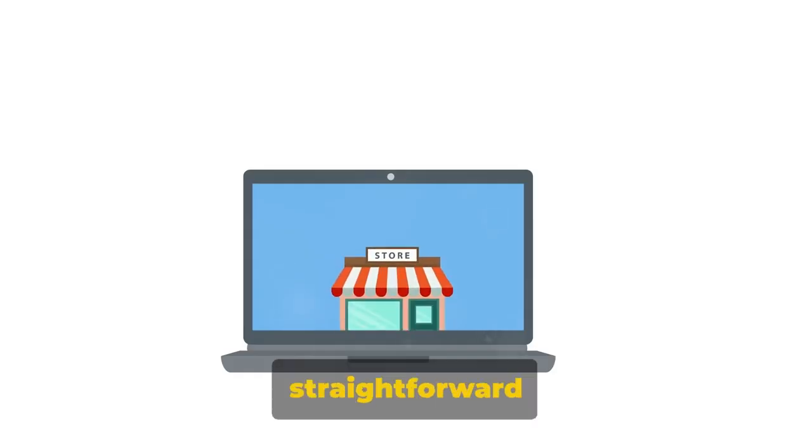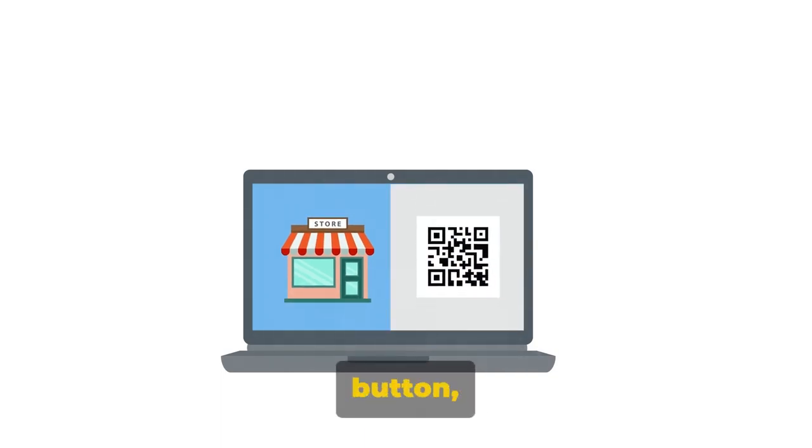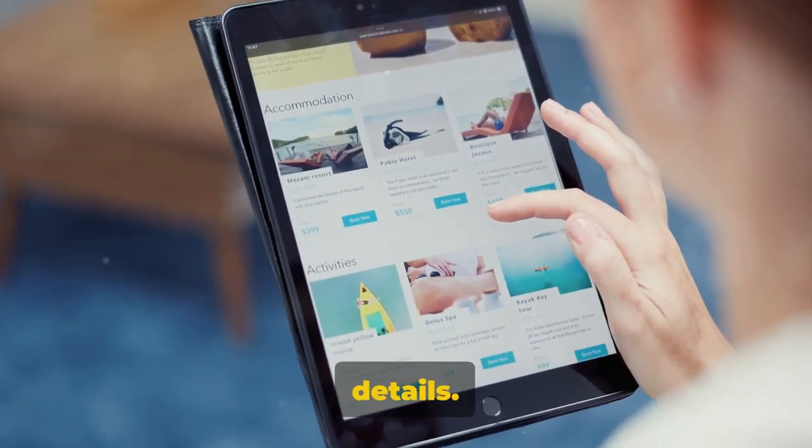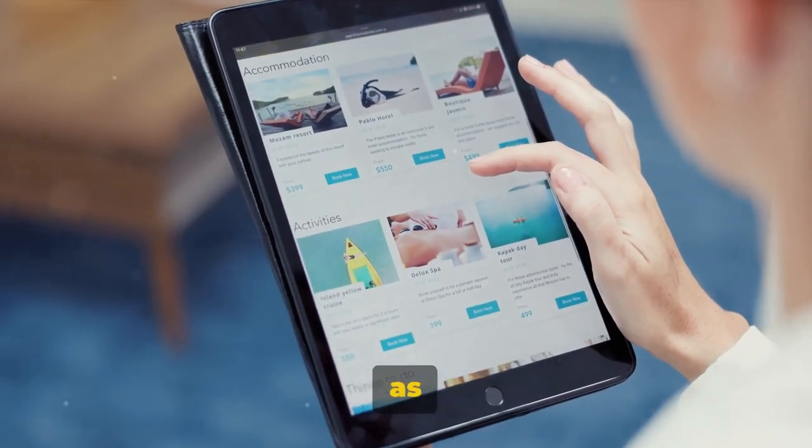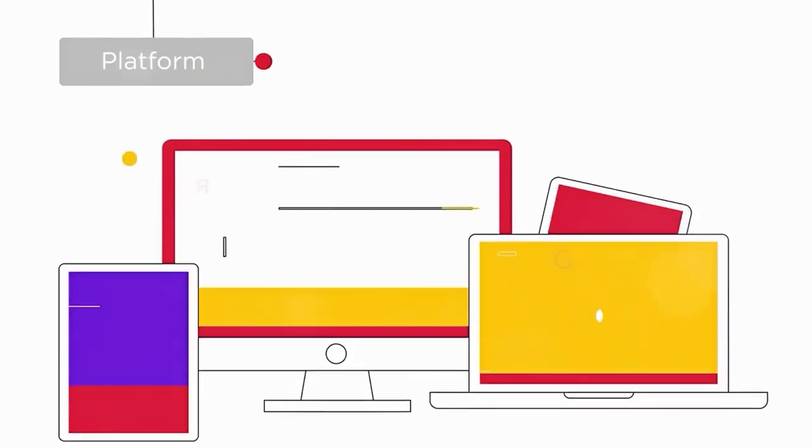Signing up is as straightforward as it gets. You visit the Clickbank website, click on the Create Account button, and fill out the necessary details. It's as simple as 1, 2, 3.